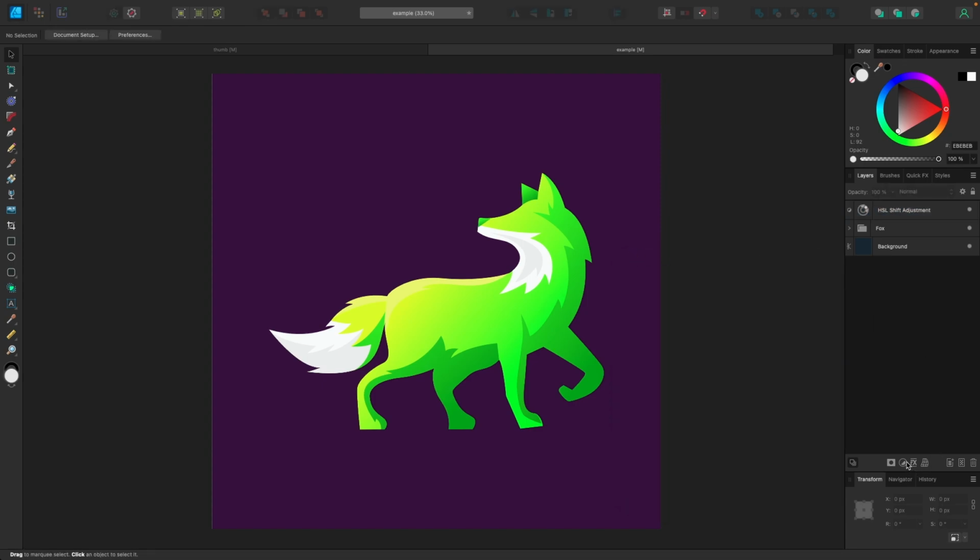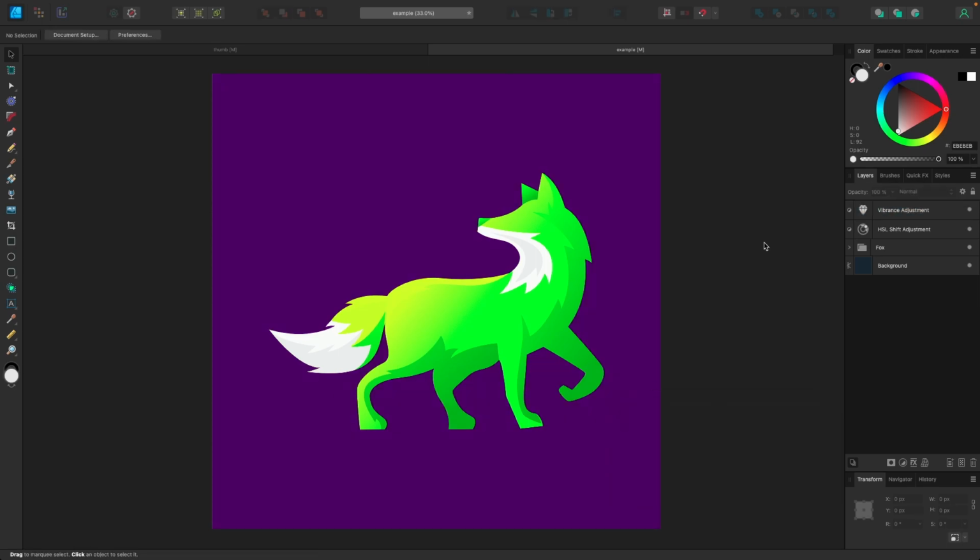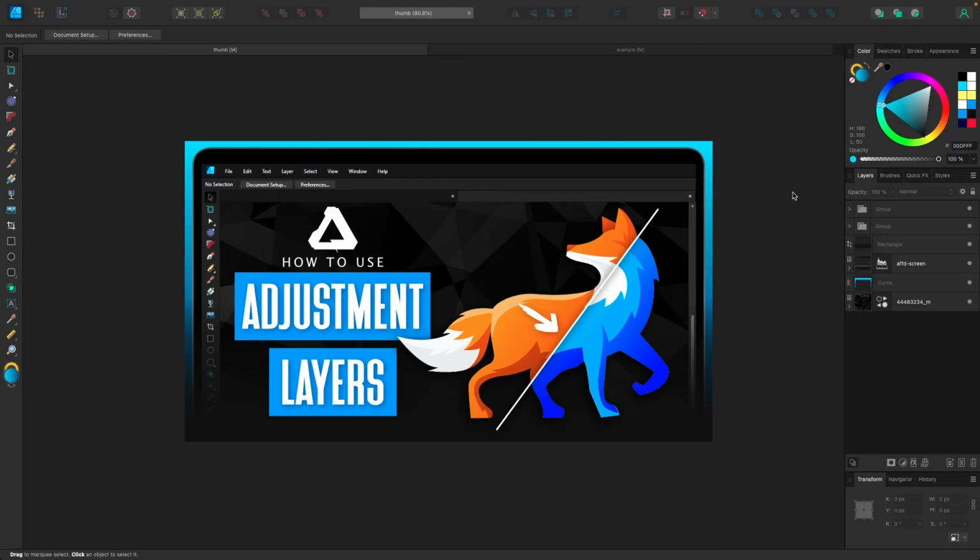And I'm going to apply a vibrance layer on top of this just to bring out those colors a little more. I'm going to bring that slider like that. There we go. It's making the colors just a little more pop, like that. And as you can see, we have changed the colors or the composition of this entire vector graphic without having to do this individually, clicking on the individual parts, just by adding a couple of adjustment layers. Pretty cool.